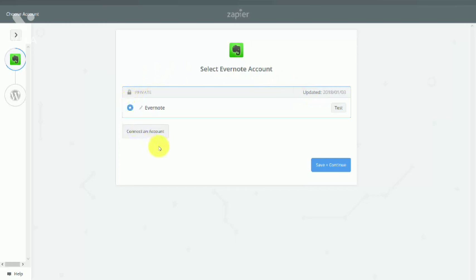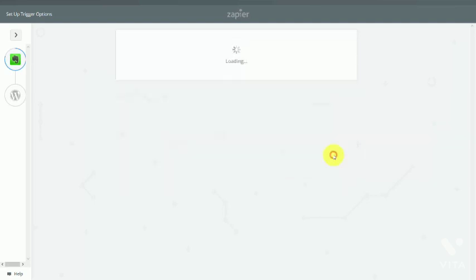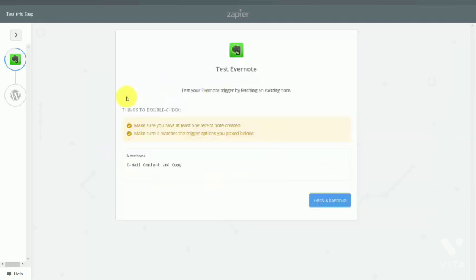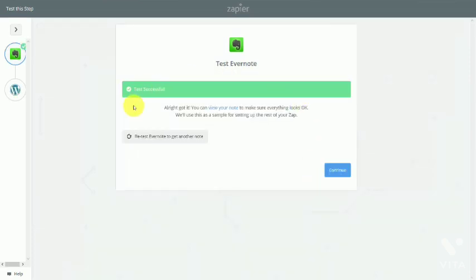Your Evernote account should already be connected from previous applications. We're going to click Save and Continue. And we're going to choose a specific notebook from which to operate. What we're now going to do is click Continue. And then we're going to fetch the same information so that we make sure that our test is working. We can then click Continue.